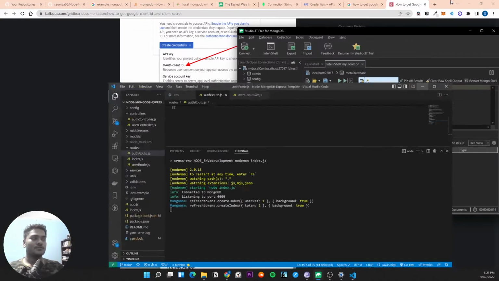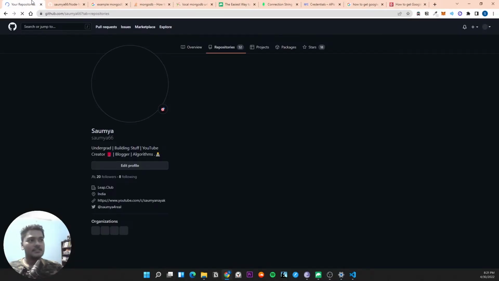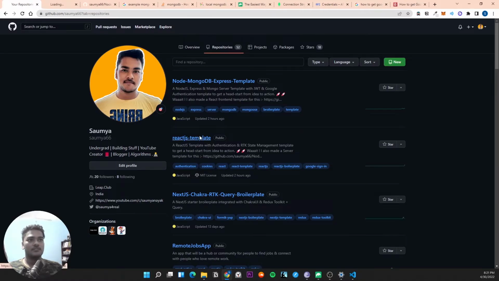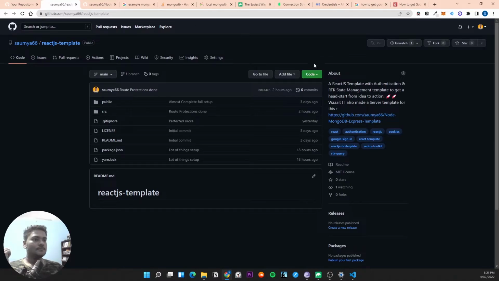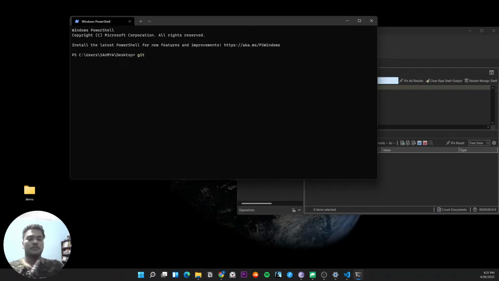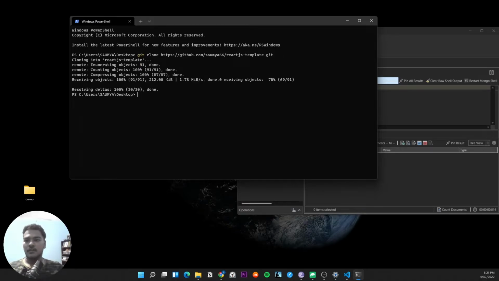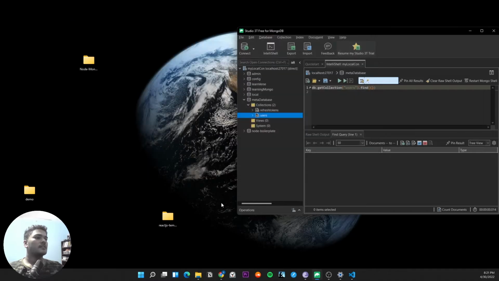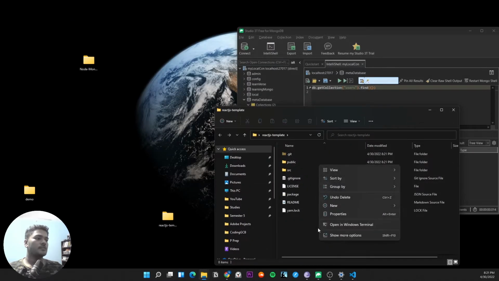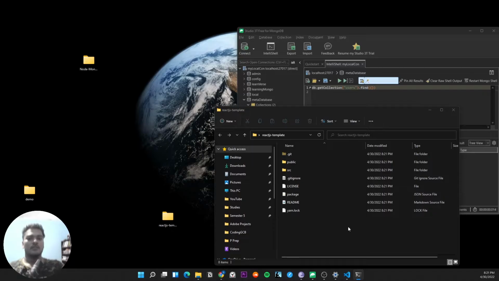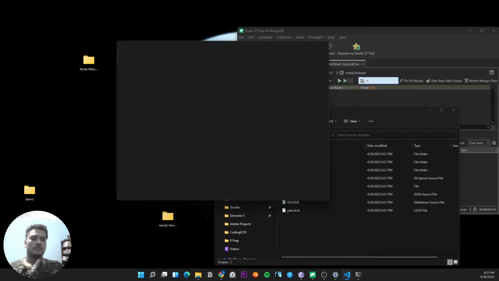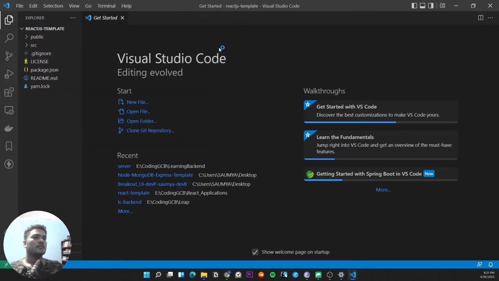And now I'm going to show you the next thing, that is the ReactJS template, and how you can connect these two things. So this is the ReactJS template here. And the same thing we're going to do, just copy this and git clone. Okay, what happened? Cool. It is cloning now, and I've got it here. I'm going to do the same thing, just open it up on VS Code. There we have it. Cool.